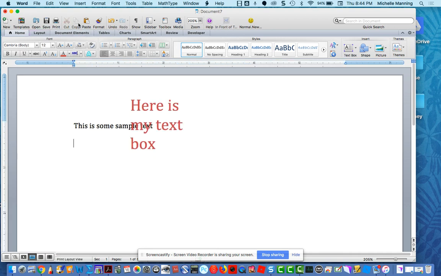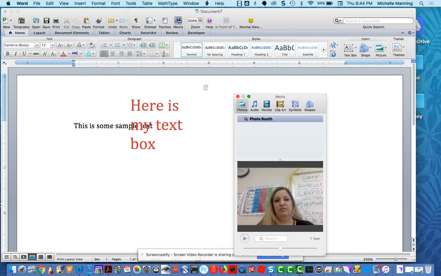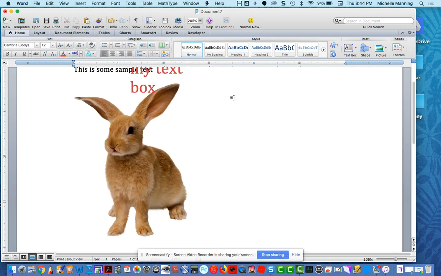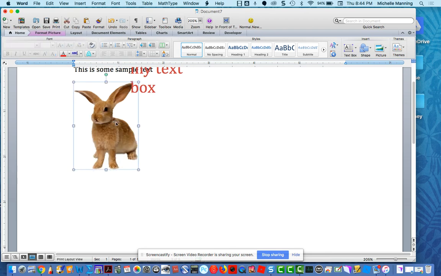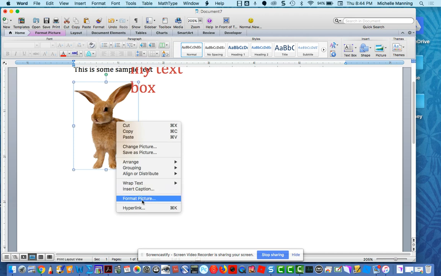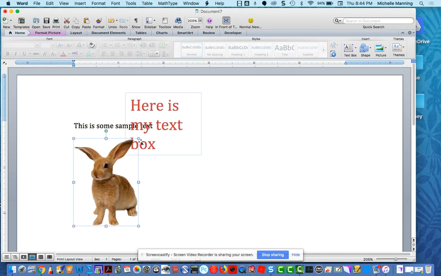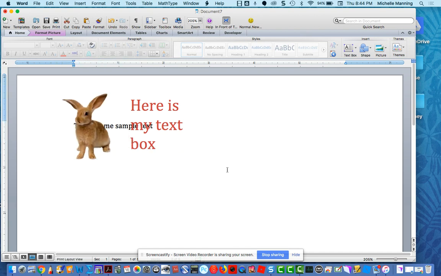I'm also going to insert an image. So we'll do a little bunny. And he is not floating over top of the text at the moment, but that will change because I'm going to right-click, format picture, and select in front of text. So now I have my bunny and my text box floating right over top of text.